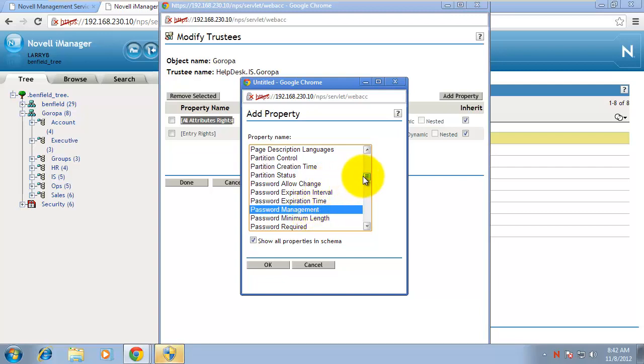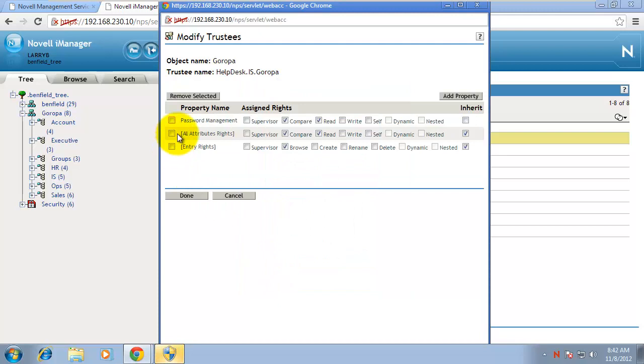By the way, look at all the different properties that you have. I can scroll and scroll and scroll. Those are all the different properties or fields of those entries that you can work with. So lots and lots of stuff. In this case, I wanted to add password management. For all of the attributes, I can read them, but for password management, I want them to read and write. Now, I don't want to get into a lot of other things, but read and compare always go together, and write and self go together. So we're just going to give them all these rights right in here.